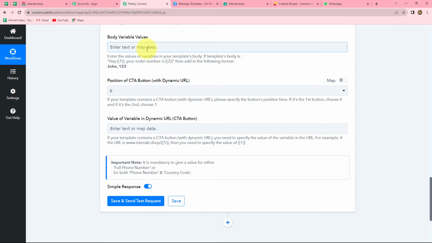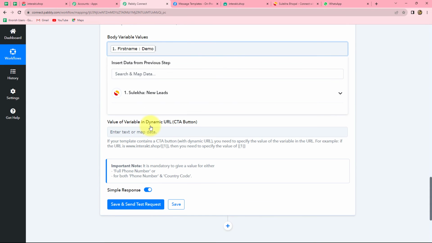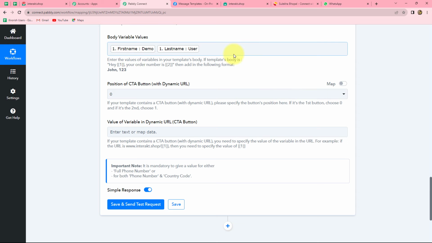The next is body variables. So now we have to enter the variables which we have used in the body of the template. I have used only one variable, and that is for the name of the lead. So I will simply map the name here in the place of the first variable. Okay, so I will simply map the first name, and by using a space I am going to map the last name. Okay, so I have mapped the name.